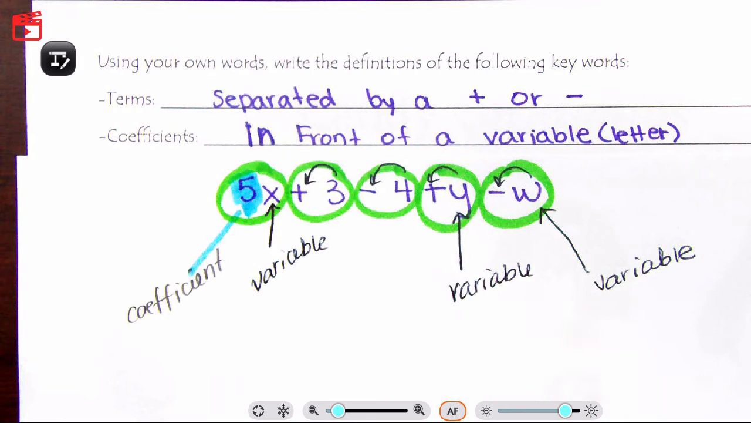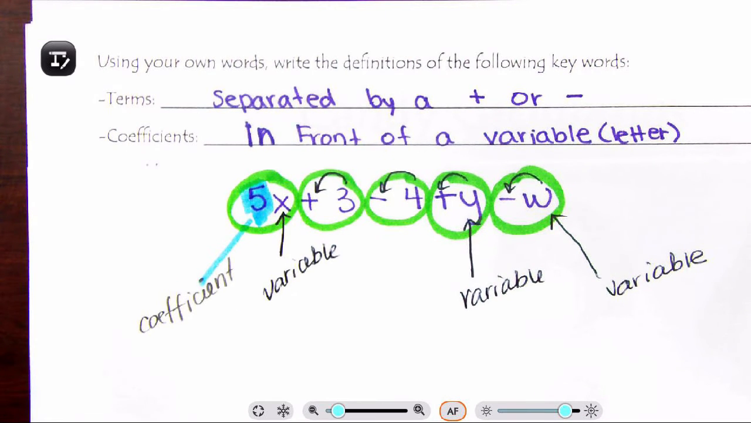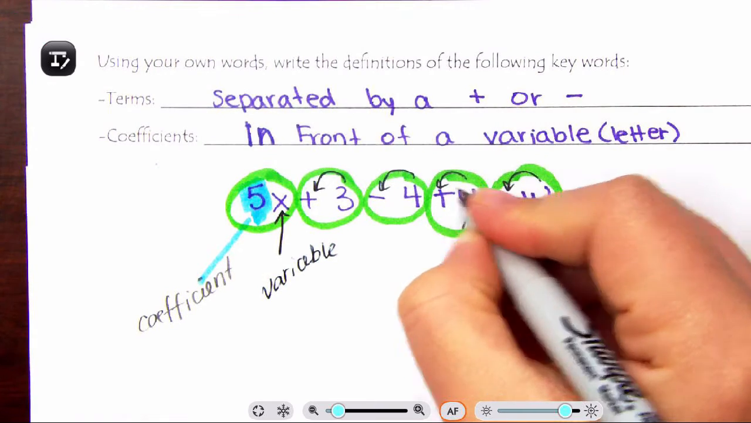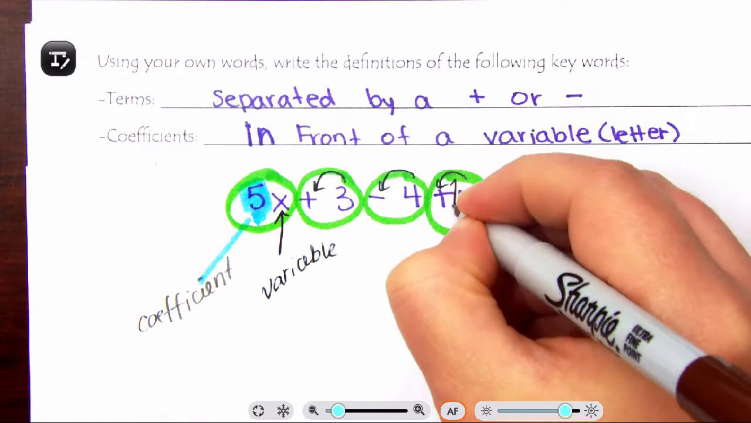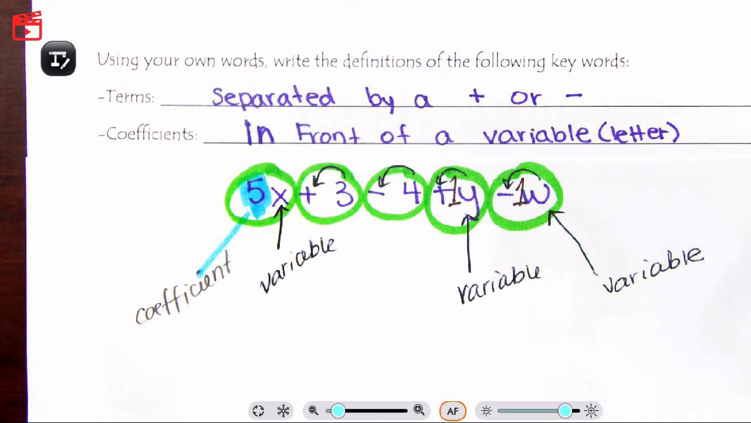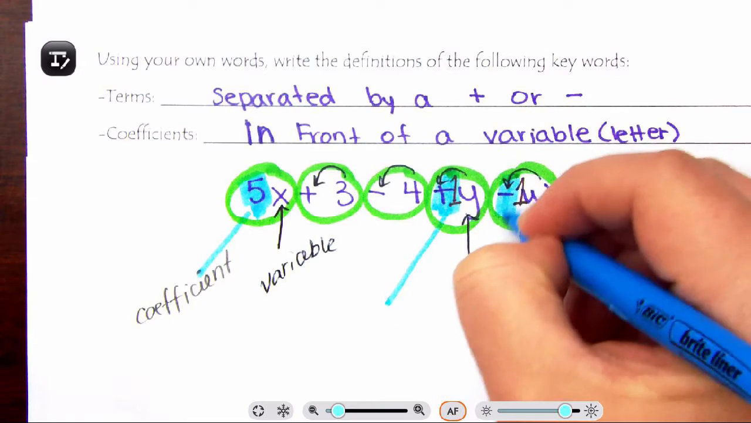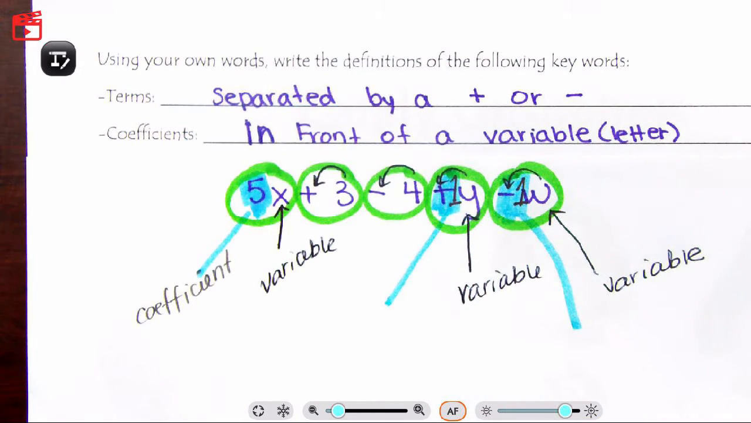And then let's look at y and w. Both of them don't really have a number in front, but if you're in my class, you already should know that mathematicians are lazy. Anytime you have a variable with nothing in front of it, that means there is a secret 1 in front of it because we're lazy. We don't want to actually write it. So then that means we have plus 1 as a coefficient and minus 1 as a coefficient.